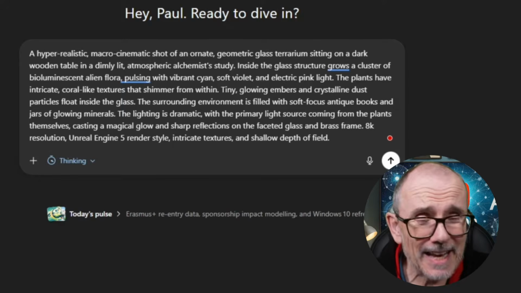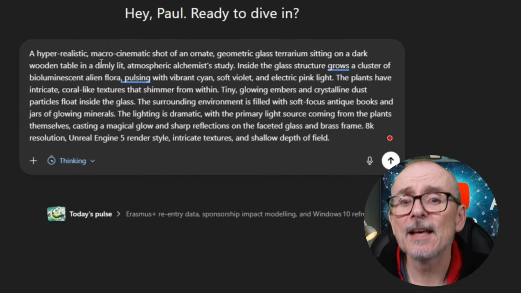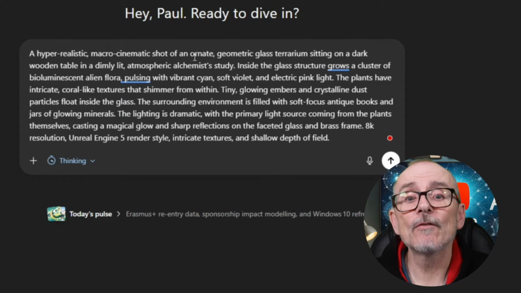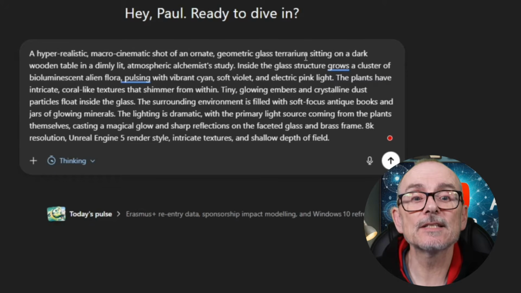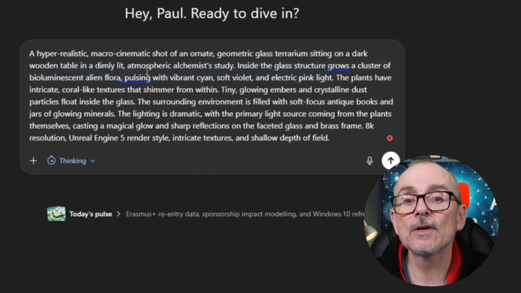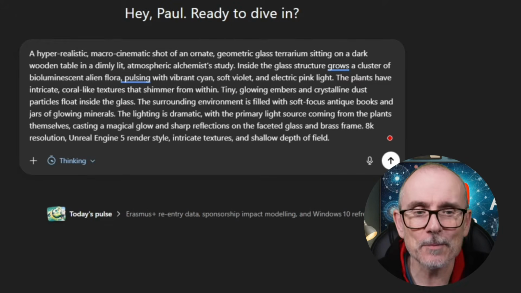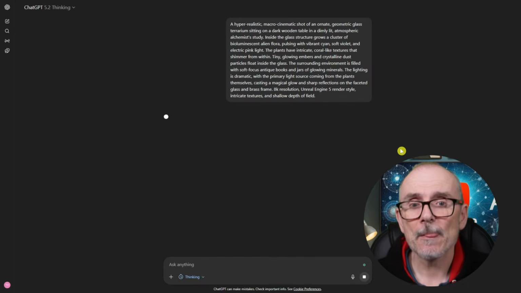So just to check out the speed, a hyper-realistic macro cinematic shot of an ornate geometric glass terrarium sitting on a dark wooden table in a dimly lit atmospheric alchemist study. I'm not going to go through it all. It's all in the link below. Let's see how long it takes.